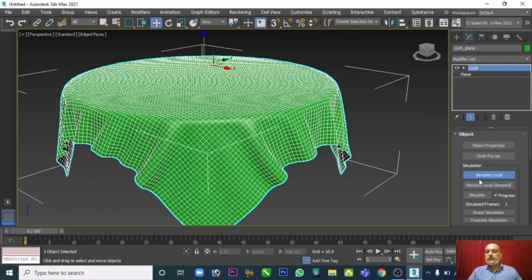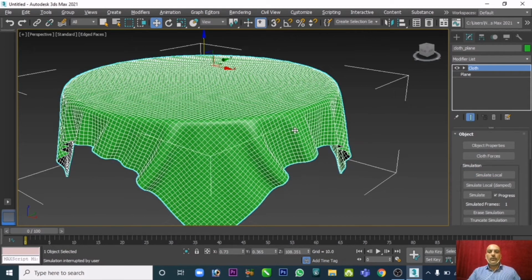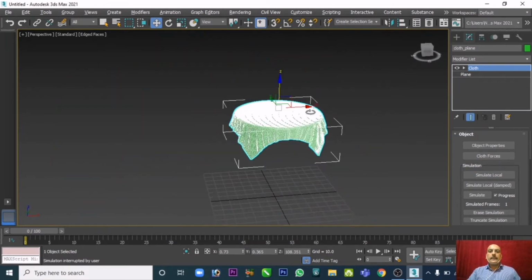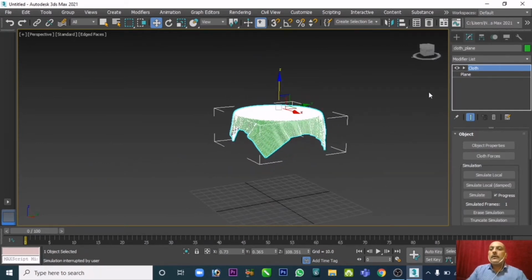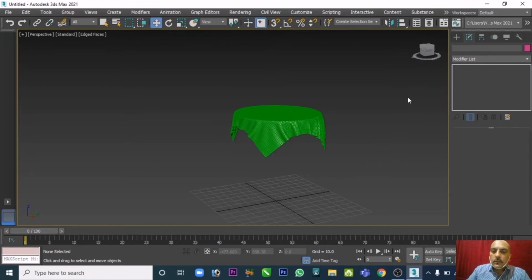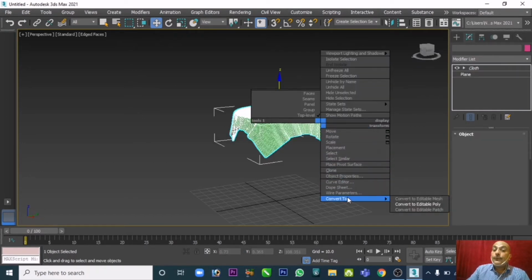Click on simulate local again. So here it is, the cloth simulation. We have done the simulation of the cloth. Now the next part is that after simulating the cloth, you right click over here and convert it, if you are satisfied with your cloth positioning and cloth shape, how it is coming.